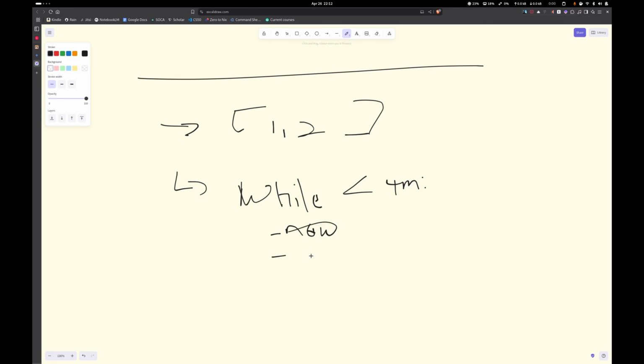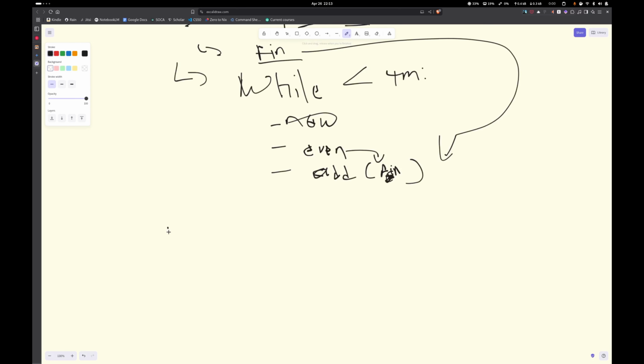new, check if it's even. If it's even, add it to this final. Add to final cumulatively, so even to final. So we will need an integer variable here to hold the final number that will eventually go there, and then print this.